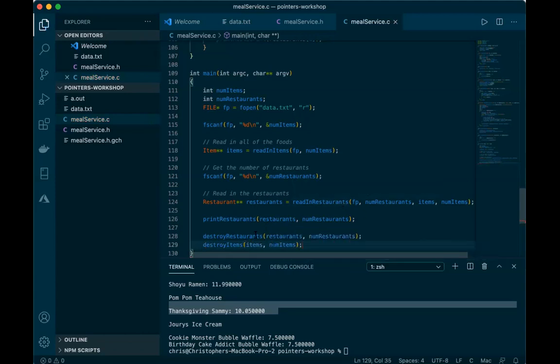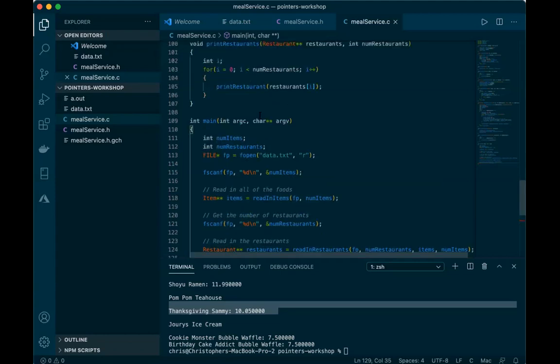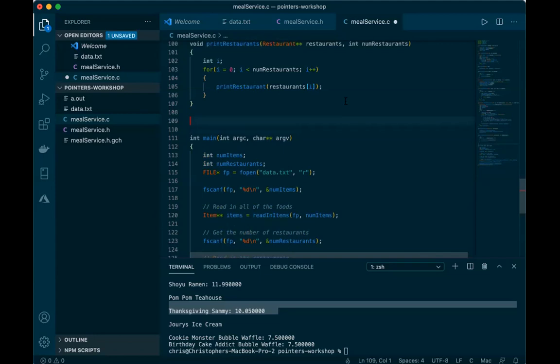Well, how can I do this? Let's start with destroy restaurants. Sounds so aggressive. Let's start there. So we're going to do the same thing we did with printing, where we're going to make a loop inside of here. So void destroy restaurants. And we're going to pass in restaurants star star, restaurant star star.